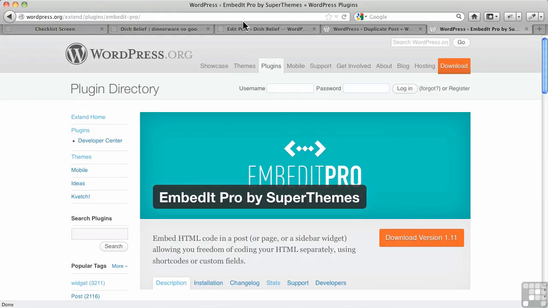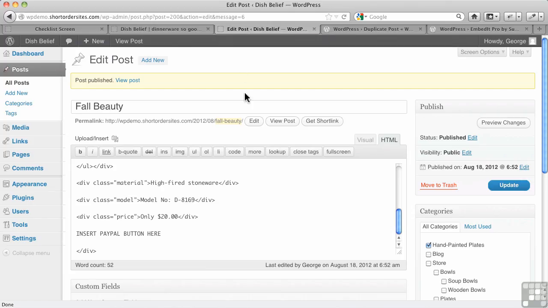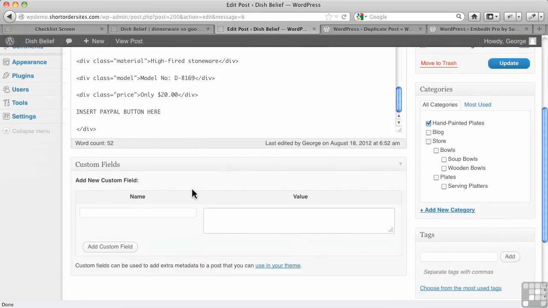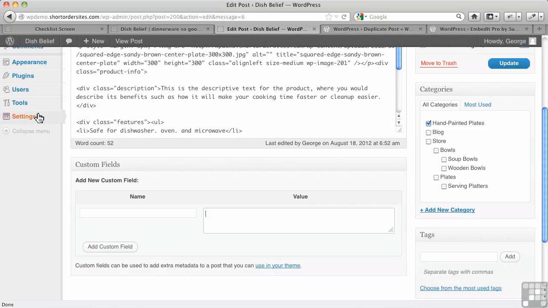It allows you to use, we've seen them before, the square brackets, the short codes. It allows you to put a short code here, right in the post, and it will extract a custom field that you've created down here. Let's see how that works. Let's go and add it as a plugin here.